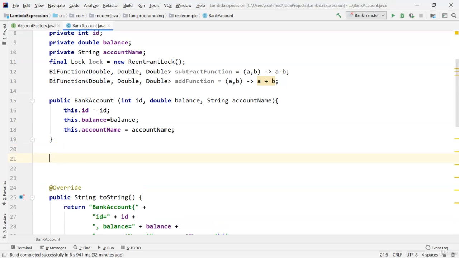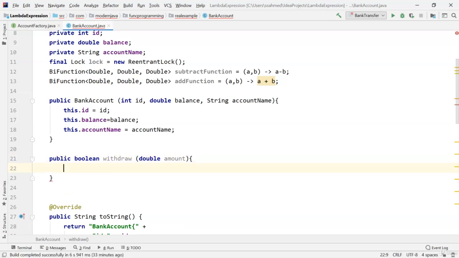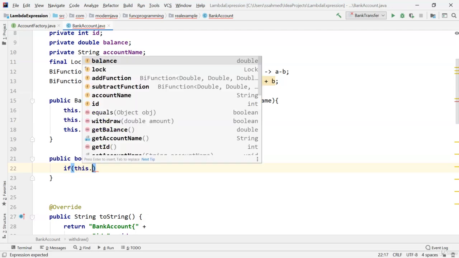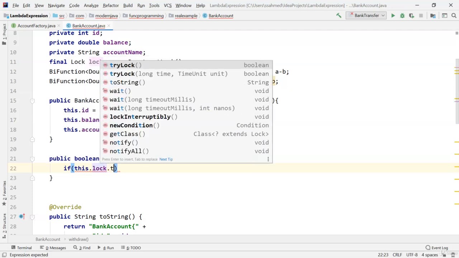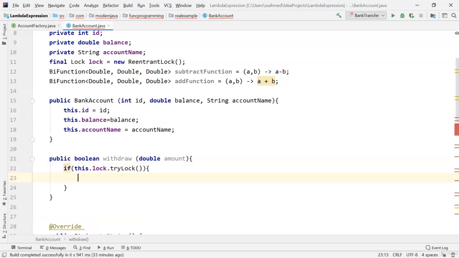So now let's create our method withdraw. So public boolean withdraw. This will be withdrawing amount from the balance. While withdrawing, you have to get a lock. So if this.lock.tryLock, so we're using tryLock. It will try to get the lock. If it doesn't get the lock, then in our implementation we'll be running a while loop, so you continue trying until you get the lock.